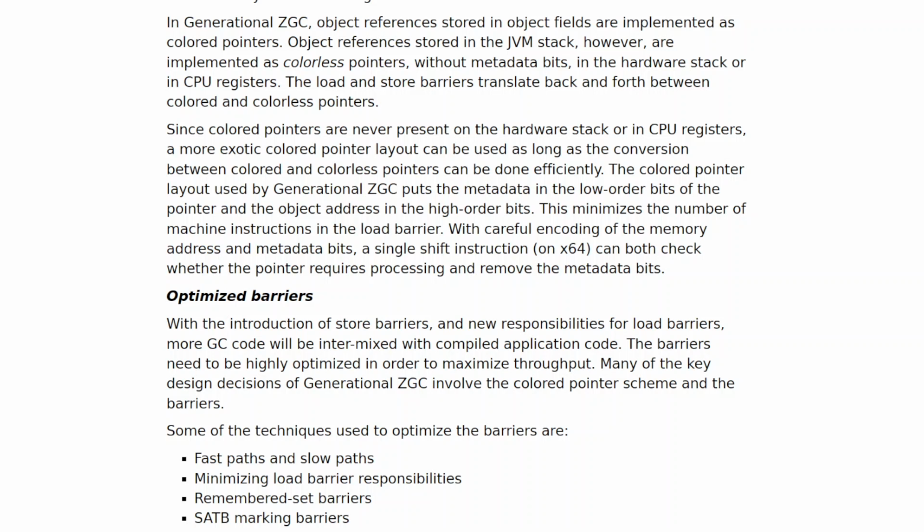In generational ZGC, object references stored in object fields are implemented as colored pointers. Object references stored in the JVM stack, however, are implemented as colorless pointers, without metadata bits, in the hardware stack or in CPU registers. The load and store barriers translate back and forth between colored and colorless pointers. Since colored pointers are never present on the hardware stack or in CPU registers, a more exotic colored pointer layout can be used as long as the conversion between colored and colorless pointers can be done efficiently.